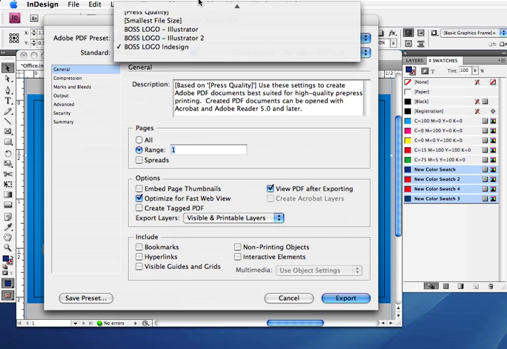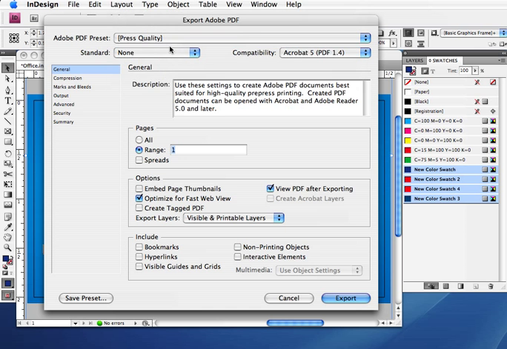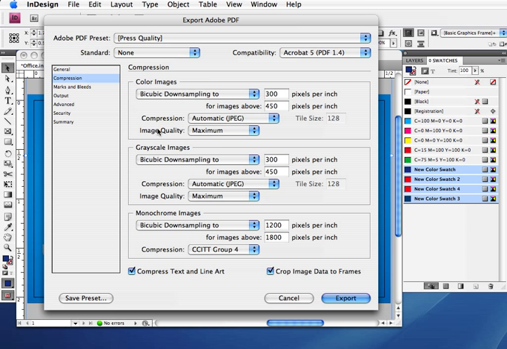Now, under the options, it's good to start off by selecting press quality. You want to make sure you get to view your PDF after exporting, so if that's not selected, select it. By selecting press quality, this automatically sets all your compression settings for all your different image formats, your color, your black and white, and your monochrome images. So leave this tab, don't select anything here.